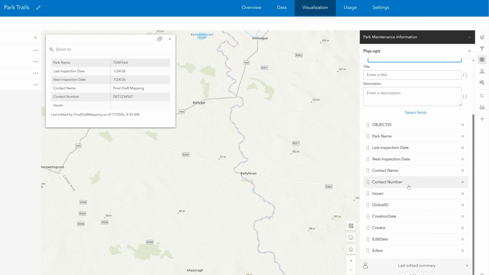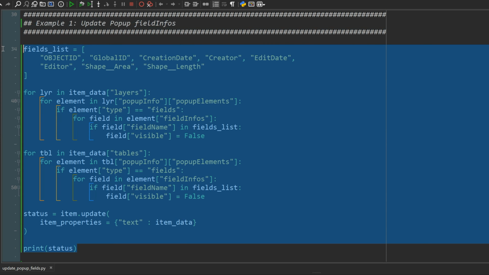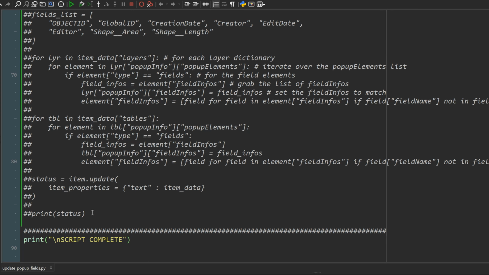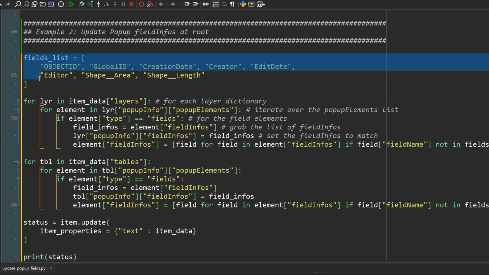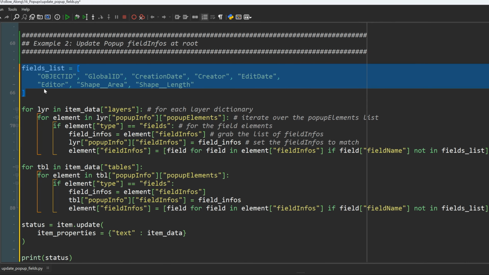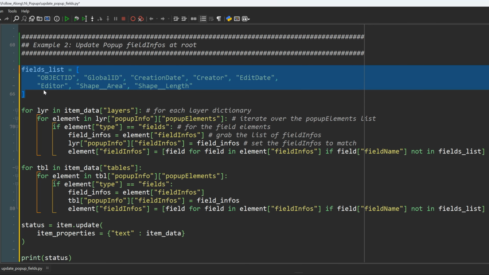I'm going to head back to the Python script and I'm going to show you how you can remove them from that fields list. We'll comment out the first example and open up the second example, which is quite similar. Here we have our fields list that we do not want to show. We're going to iterate over each layer and table in our feature service through the dictionary returned from the item object getData method. So for each layer, we're going to find the fields element from the pop-up elements, and we're going to copy the list of field infos.